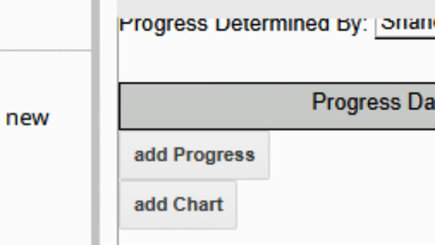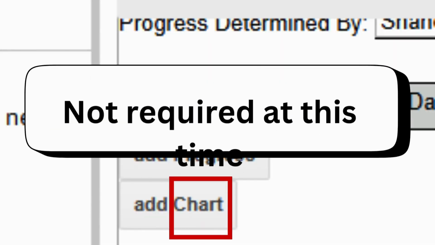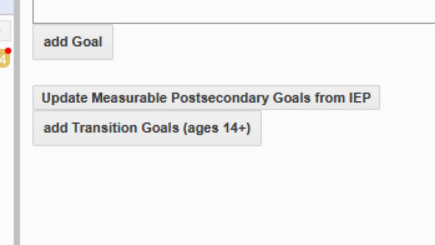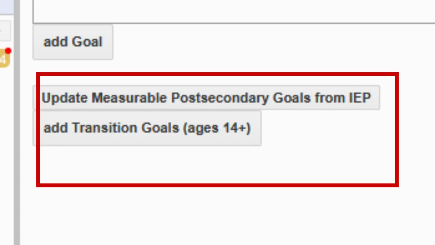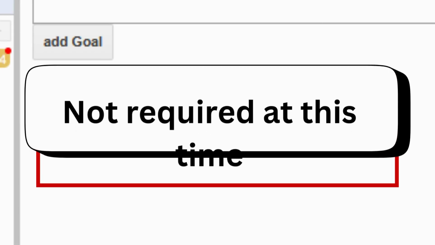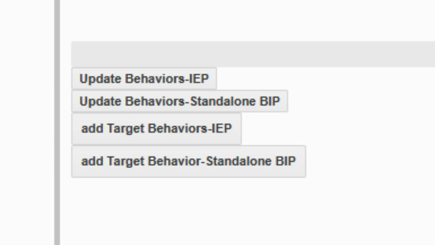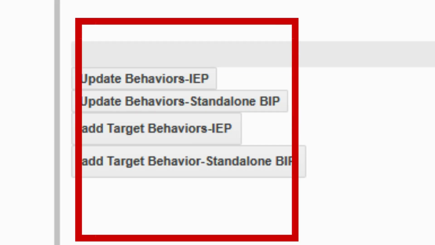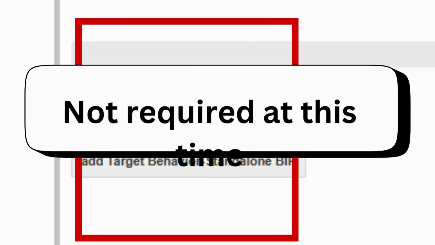You'll also notice it says Add Chart. You're not required to do that at this time. Below that, you'll also see a section that talks about transition goals or post-secondary goals. You're not required to do those at this time. And then below all of that, there's some behavior information. You're not required to do that at this time. If the student has transition goals or behavior goals, then they should have been included in the goals section above. And that's one of the reasons why we're skipping these sections at this time.